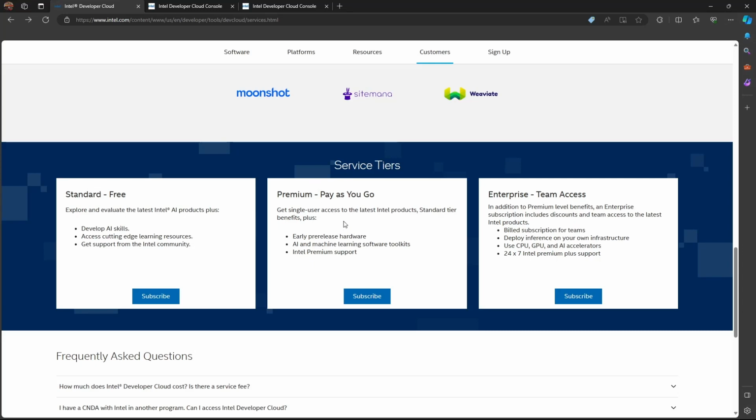So you'll have a $500 hold on your account if you're going for premium. Or you can attend Intel's hackathons and you'll get some credits for using the hackathon.